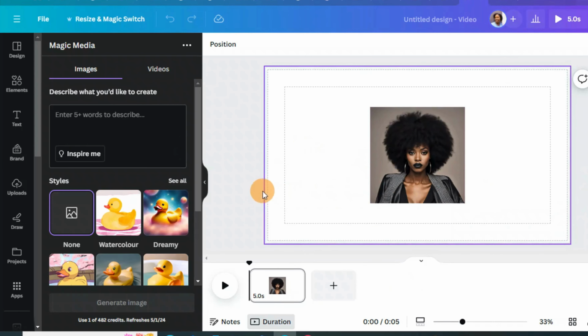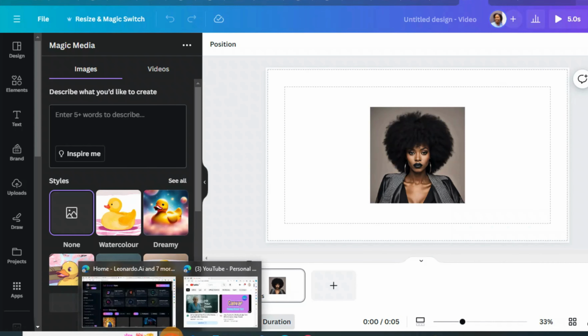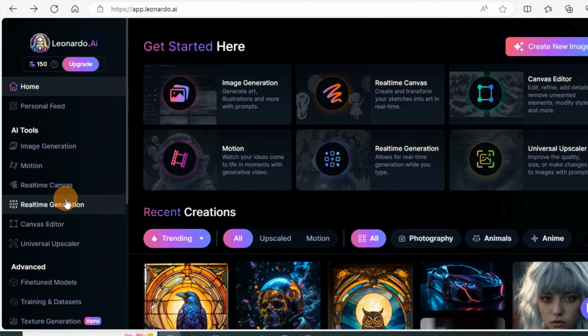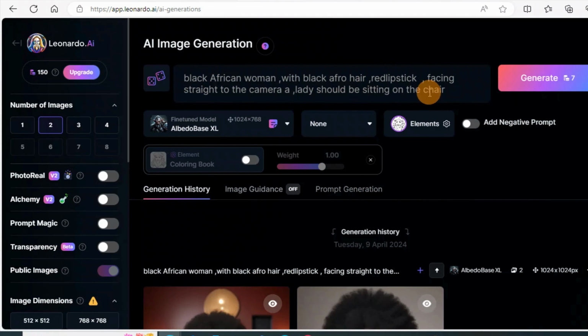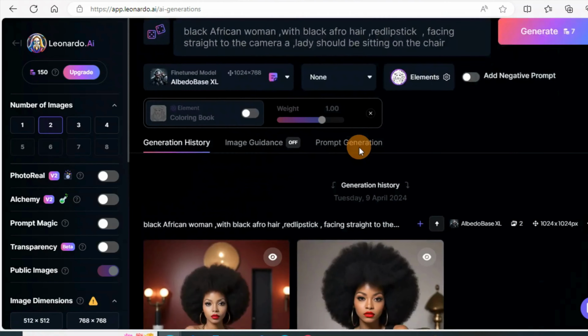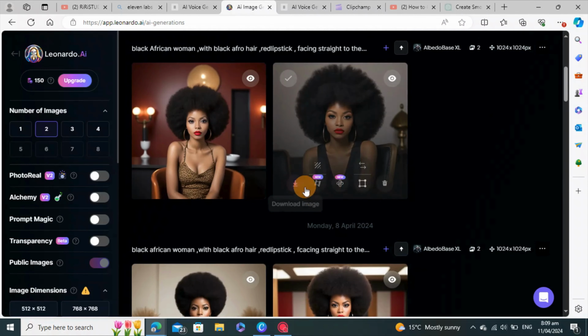If you are not happy with what you are getting from Canva Magic Design, you can just go to Leonardo. You need to have an account there, and then you come here at image generation, okay, and then here you paste your prompt, and then this is what I got using the very same prompt in Canva. So what I got from Leonardo. So when you are happy with what you generated, then you can just hit download.